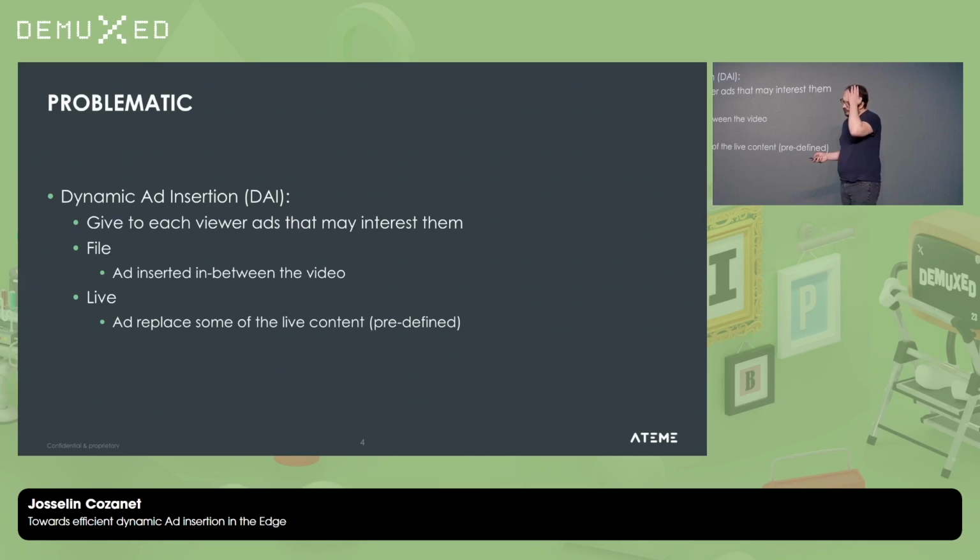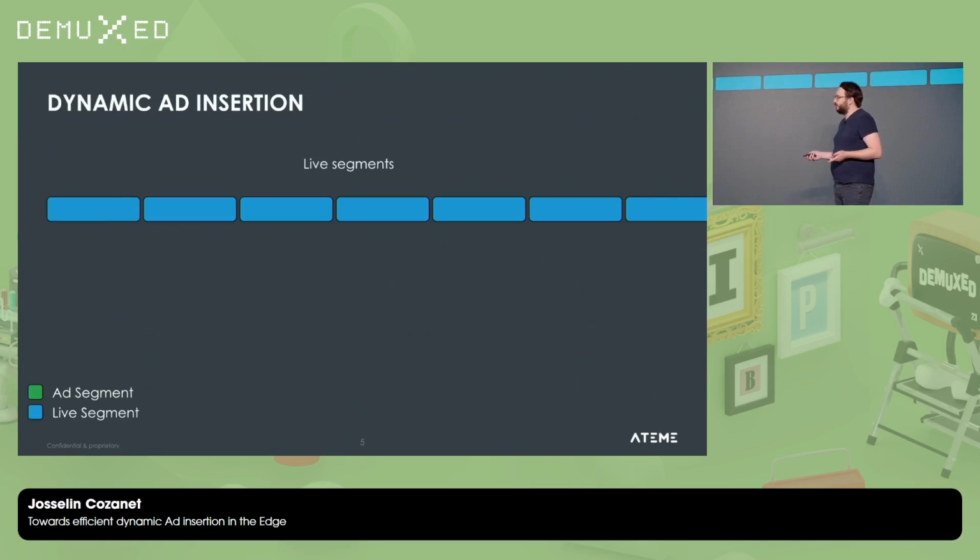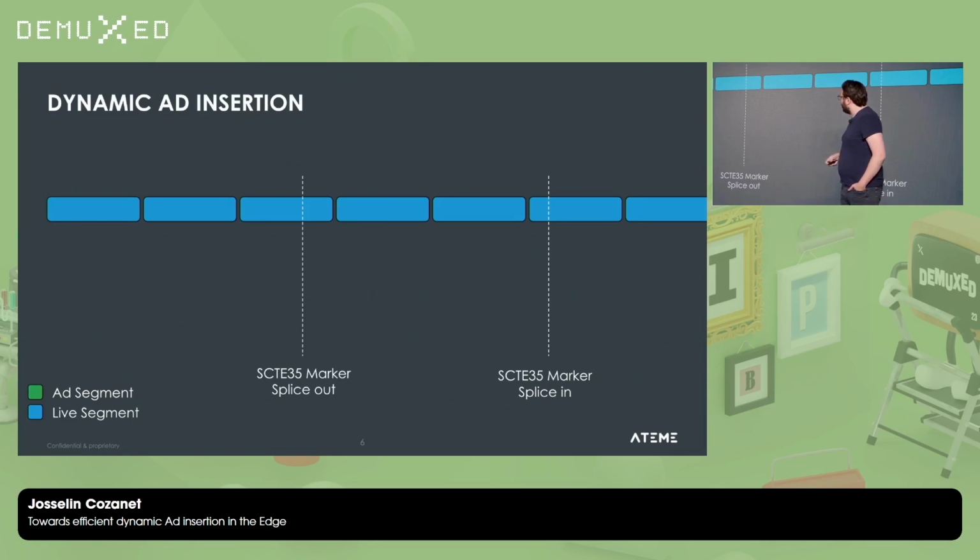So for live content, what we want to do is replace part of the actual live stream in order to put our ad in there. Basically, we have a representation of a video with all those video segments there. And we want to indicate at the encoder level that we want an ad.